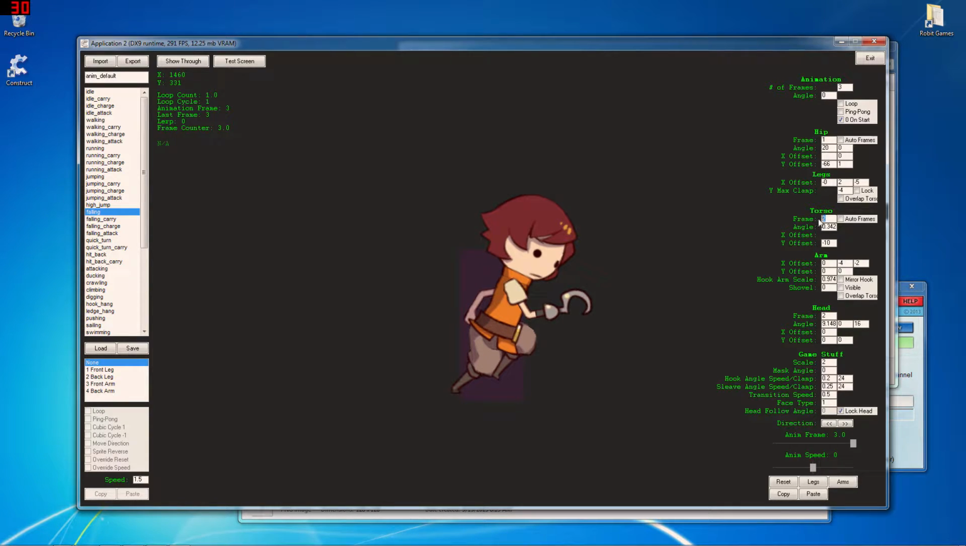And same thing with the torso. I can change the animation piece for the torso to all different things like that, and offsets. I can do the same thing with the arm. Change all the arms. So you get the idea.